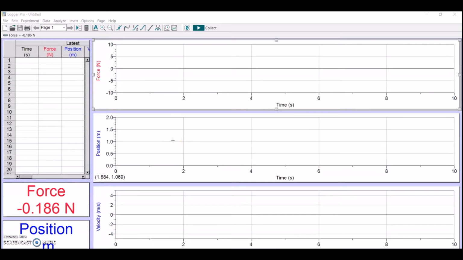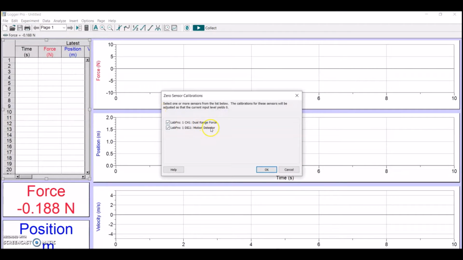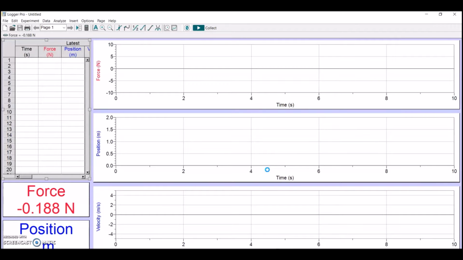When you plug your Lab Pro into the USB on your computer, it should automatically sense it. What you want to do is zero everything. So there's a way to zero right here, or I'm going to come up here to experiment and zero. And it will ask you if you want to zero everything, so I'm just going to hit OK. And while I'm doing this, the force probe is kind of horizontal, so now the force is good. Everything's good to go. And it looks to me, I think it's working.